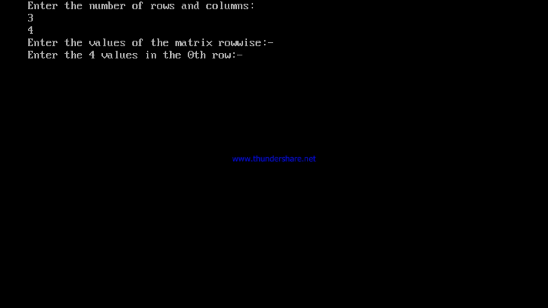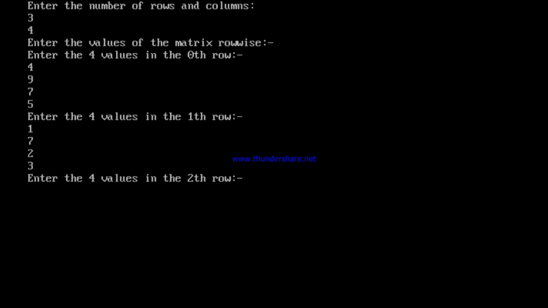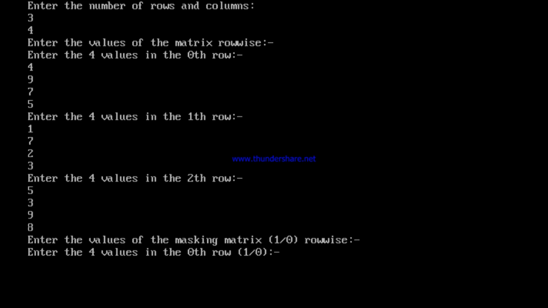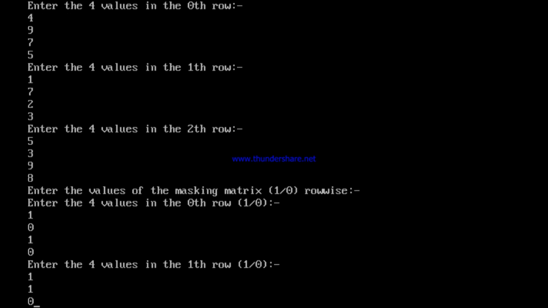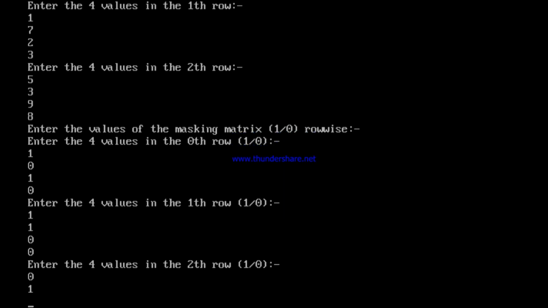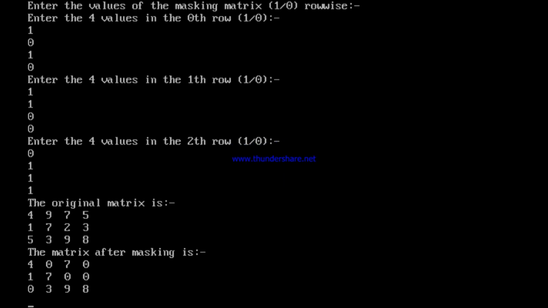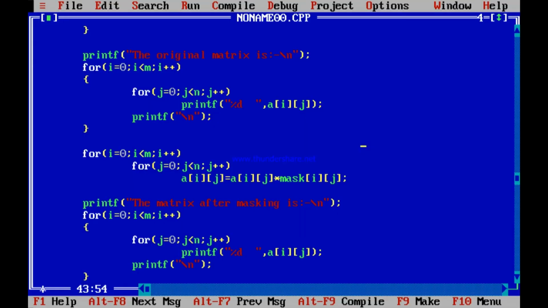Say 3 and 4 again. So 4, 9, 7, 5, 1, 7, 2, 3, 5, 3, 9, 8. So 4 values in the 0th row. Then the masking matrix: 1, 0, 1, 0, 1, 1, 0, 0, 0, 1, 1, 1. So 4, 9, 7, 6, 1, 7, 2, 3, 5, 3, 9, 8 is the original matrix. First row of the masking matrix 1, 0, 1, 0, so 4, 9, 7, 5 converted to 4, 0, 7, 0. 1, 7, 2, 3 with 1, 1, 0, 0 converted to 1, 7, 0, 0. 5, 3, 9, 8 with 0, 1, 1, 1 converted to 0, 3, 9, 8. So this way also the program could have been written.